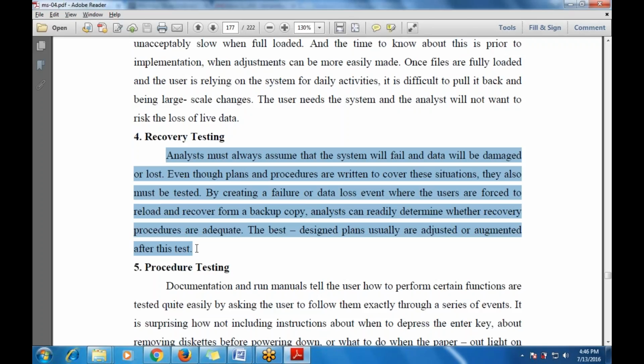So the analyst must always assume that the system will fail and the data will be changed or lost. Even though plans and procedures are written to cover these situations, they also must be tested. By creating a failure or data loss event where the users are forced to reload and recover from a backup copy, the analyst can readily determine whether the recovery procedures are adequate or not. The best design plans are adjusted or augmented after this test, and used for the recovery procedures.